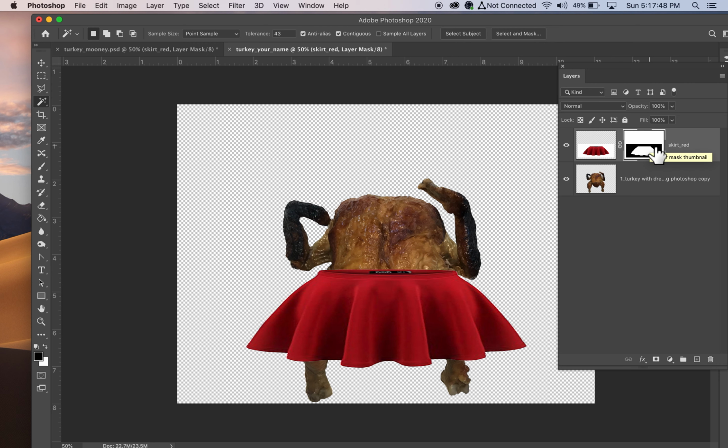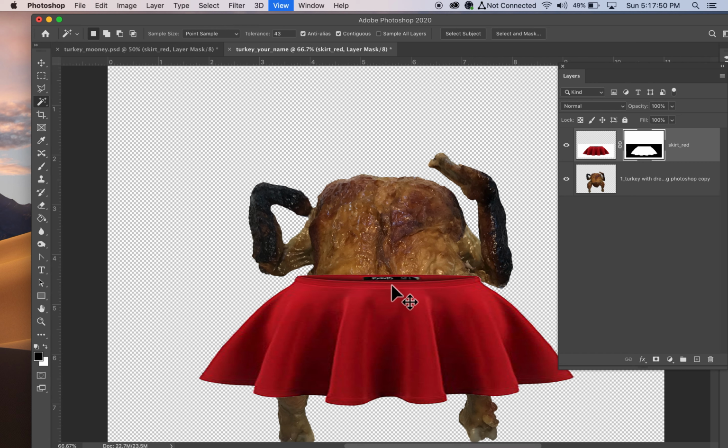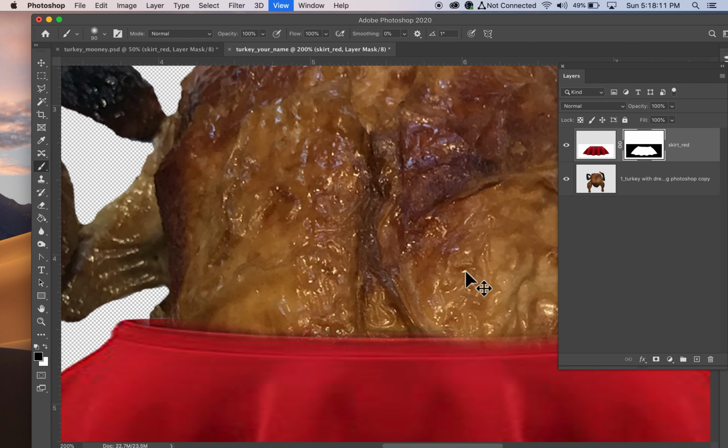Okay? So let me show you something. We want to make this look like it's really on the turkey. So just come over here and get your brush. And we want to hide this part of the skirt so it looks like, I'm gonna have to zoom in so I can see better. And I'm hitting my bracket keys to make it smaller.